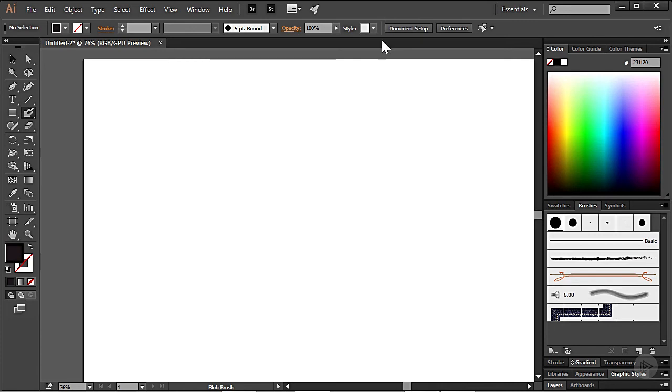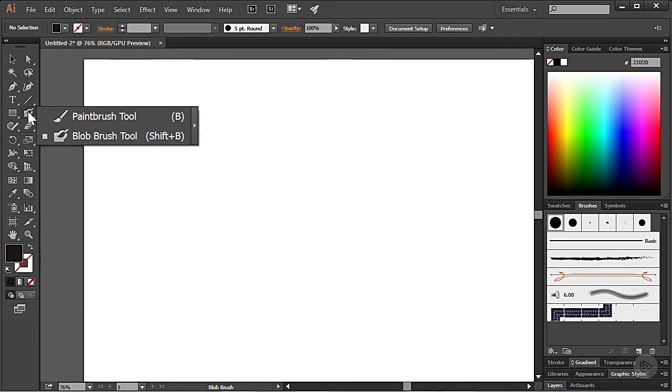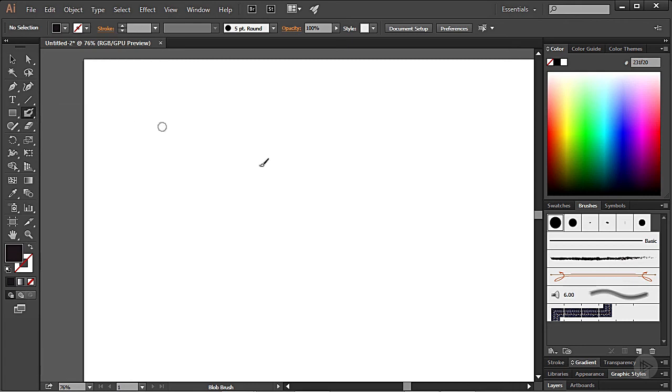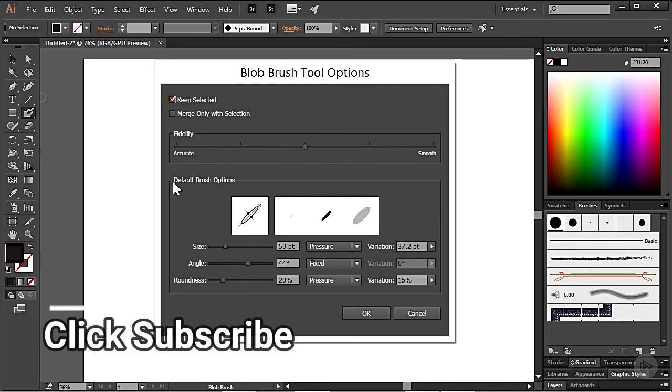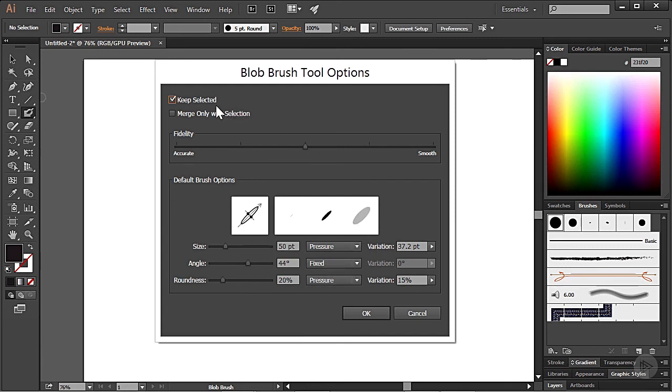Now to access this tool, we can simply click here, hold down with our mouse button or our stylus and drag out and select it, or hit Shift B or click on our express keys if you set it up. Now what we want to do is double click on the tool to bring up the tool options. Now it's very similar to the brush tool options, and the one difference is that by default it has the default brush options at the bottom already included here. It does have the keep selected option, merge only with selection, and the fidelity slider as well.